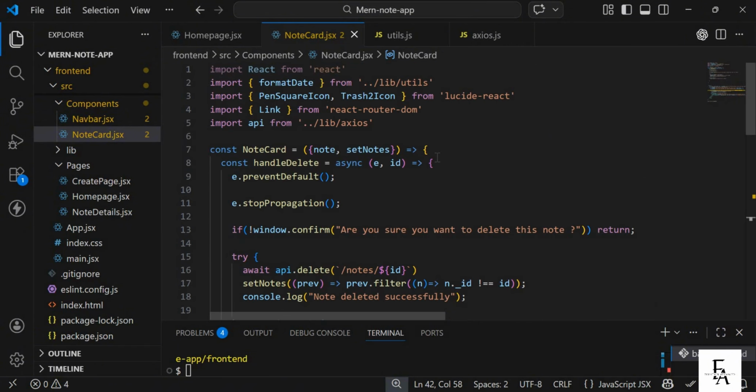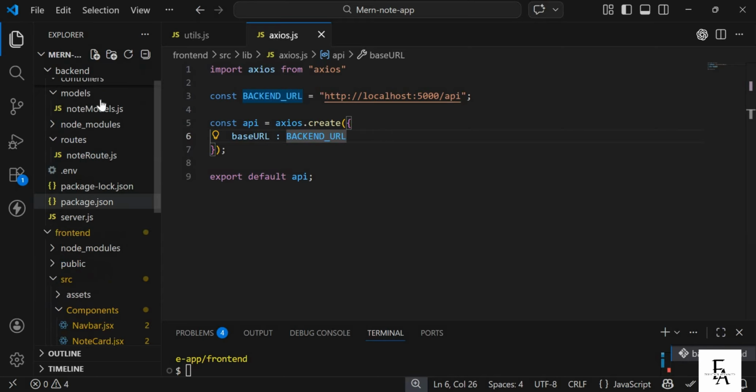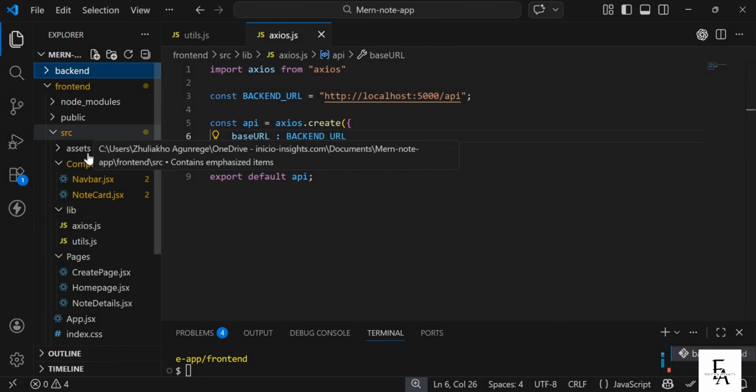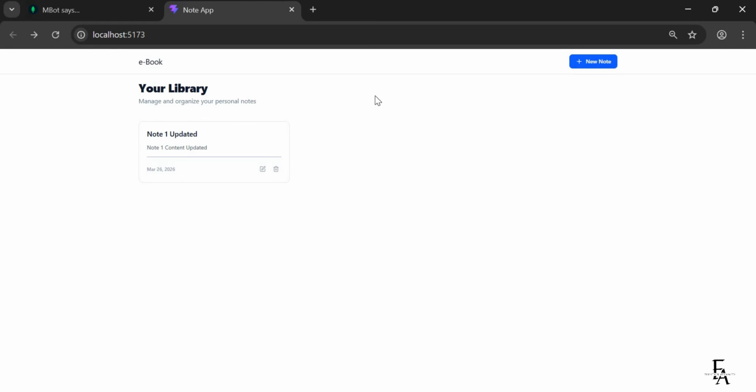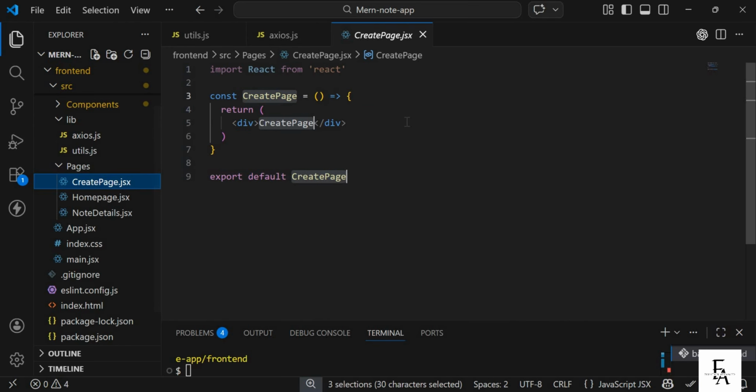Okay, so we're done with our note card. You can now close this and close this. Close backend. Now let us work on creating a new note so that when we hit this button, it leads us to the create page. We should be able to create a new note and add it to the notes that we have. So we'll open our create page.